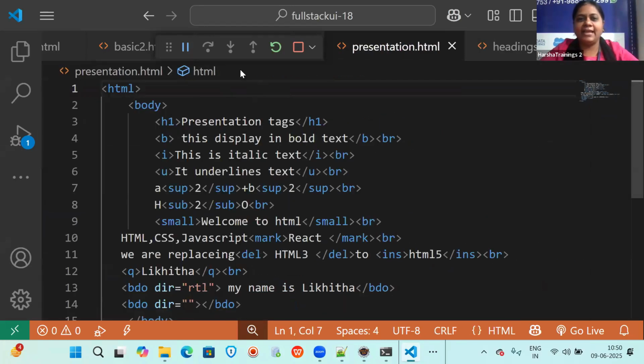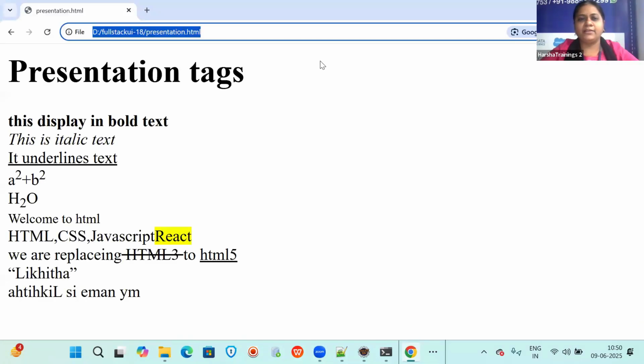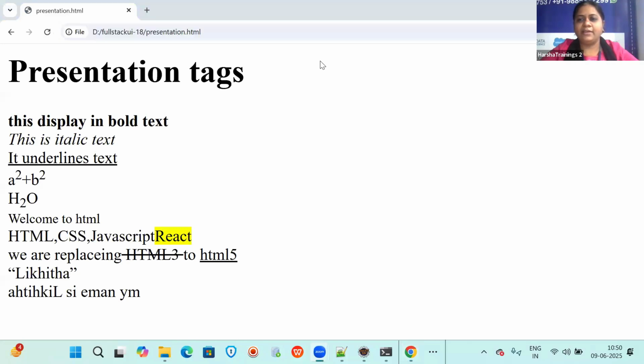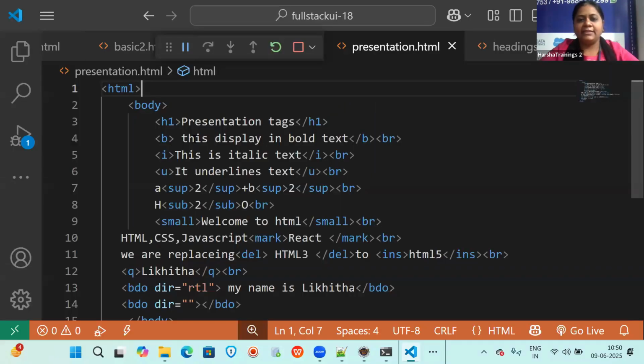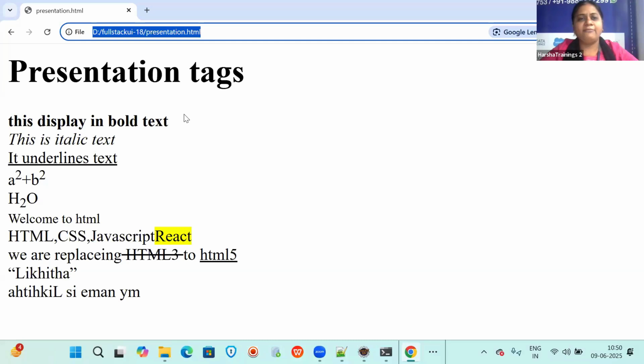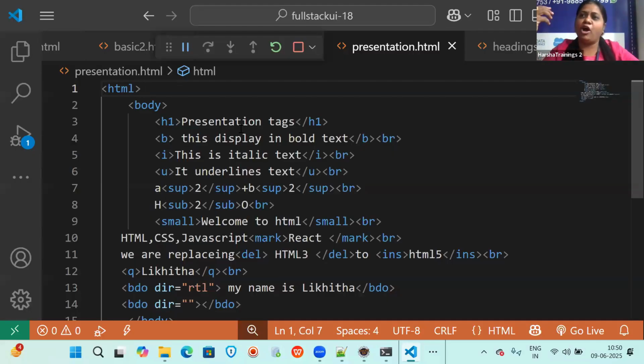In the H1 heading, I just wrote a heading. So this displays as what? The heading of your page. You can see here, when I execute it, whatever you write in H1 is displayed as a heading. And then B displays the text in bold. We got it.